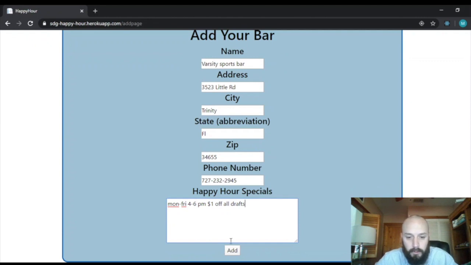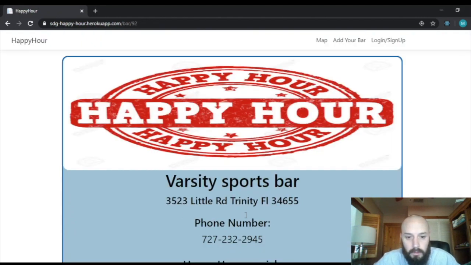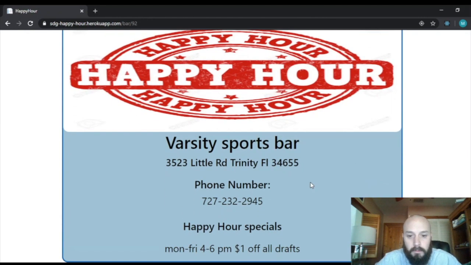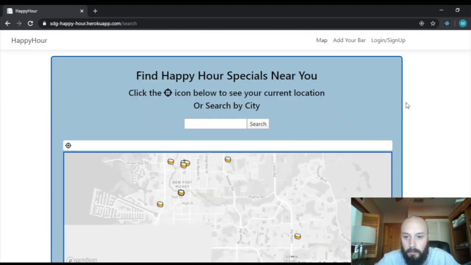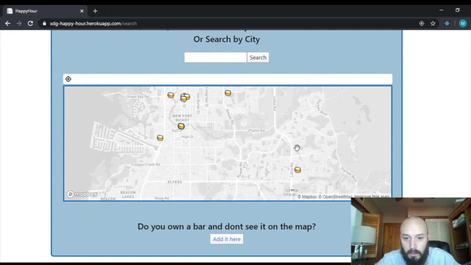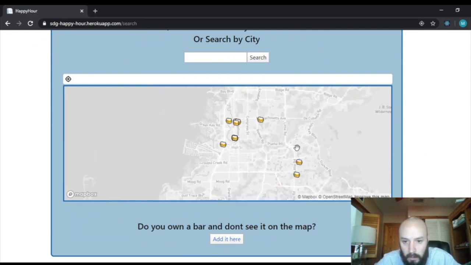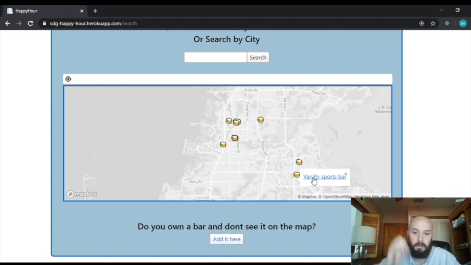All right, and then once you add this, it'll take you to that new page you just created. It has the name, address, phone number, which is clickable, and then the specials. Then you can go back to the map right here. And then this should be it. Yep. And then there is the bar we just added.